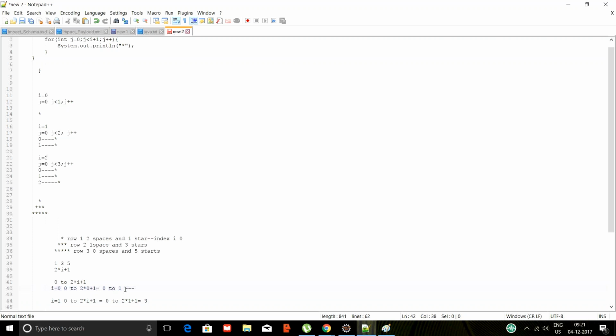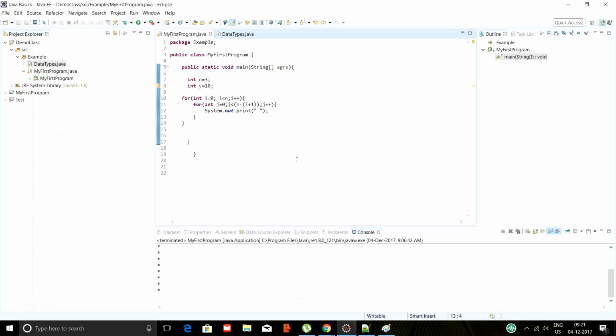And this is my j block. J, not z. I'm giving another, this is my z block. So I'm printing it again here: for z equal to 0, z less than 2 into i plus 1, z plus plus.